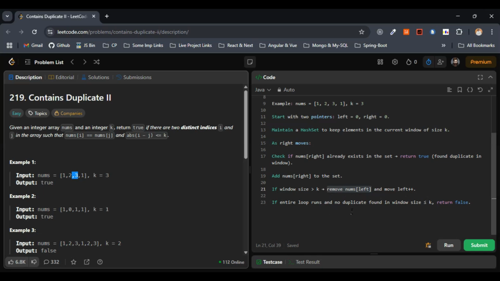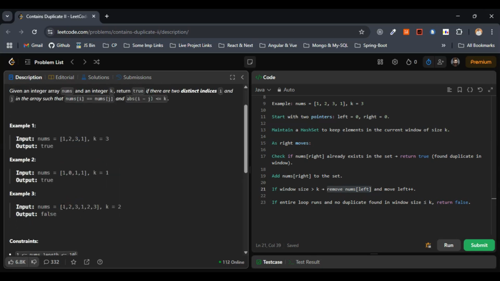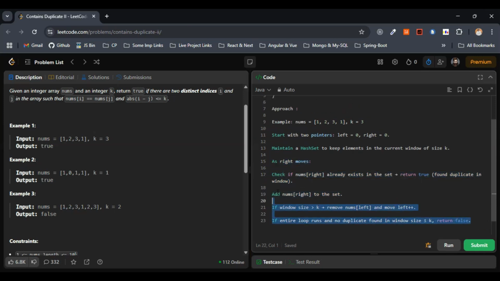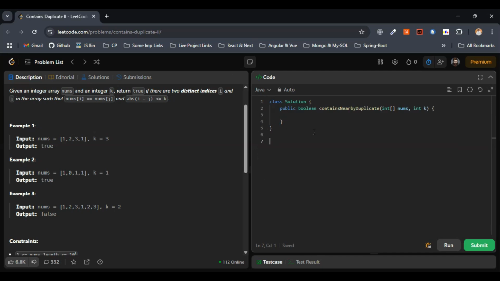If the entire loop runs and no duplicate is found in a window of size less than or equal to k, then we will return false. See here, in the first example we found a duplicate, so this is fine. In the third example, we did not find one at all within the particular window, and in that case we will return false. So this is the approach we'll be going with, making use of the two pointers or sliding window approach for this particular problem.